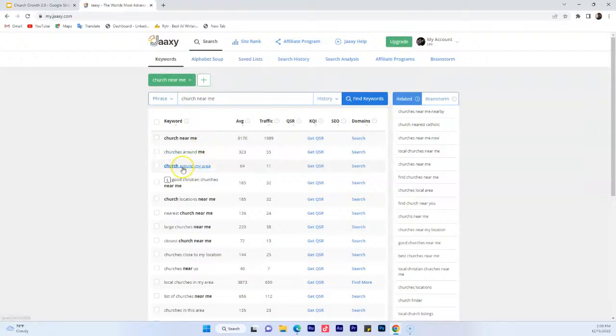Okay, now if you notice, it also gives you other keywords. Churches around me, churches around my area, good Christian churches near me, church locations near me. So these are all keywords that people are typing in Google. People are looking for churches. So if you could optimize your blog or your website for one of these keywords, you're going to get some traffic. Now, I'll explain to you about the importance of having a blog later on, but let's stick with the keywords for now. Because I see many churches have websites, but they don't have blogs. But the key is to have a blog. Okay, so let's get back to the keyword.